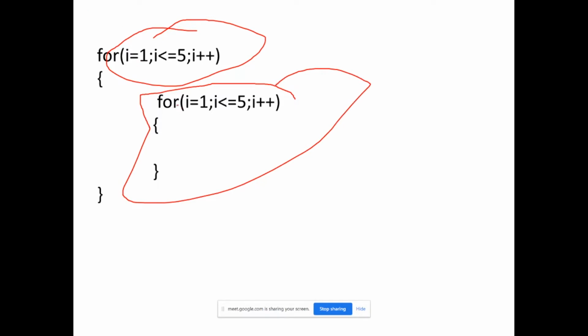I value 1, it came to the j. Until the j value is false, it will keep executing. Once the j value will be 6, it will go back to the increment part of the I loop, because this loop was false. Since the outer loop is not false yet, it assigned the value, checked the condition, and the condition was fine, so it will execute the next time.